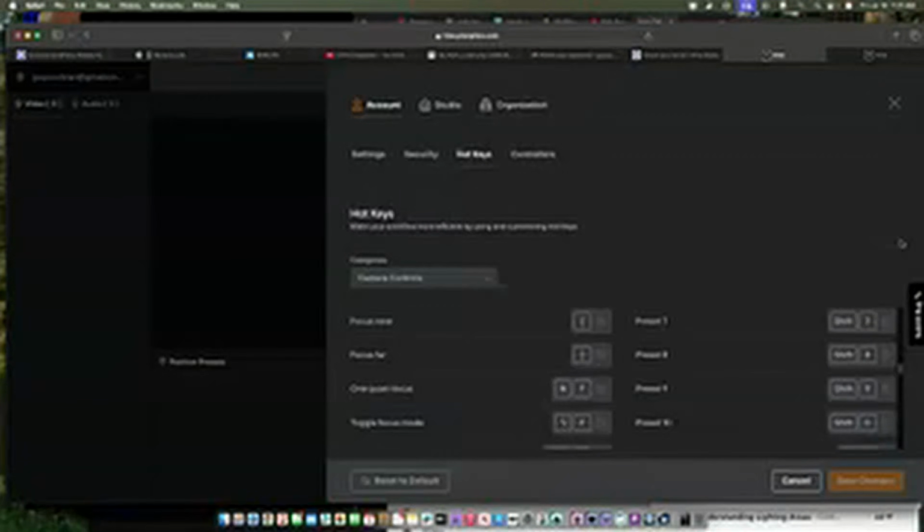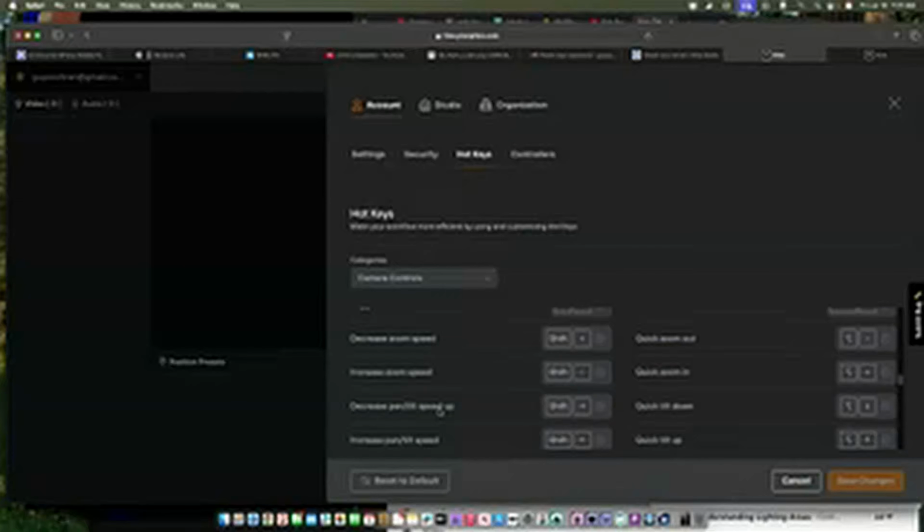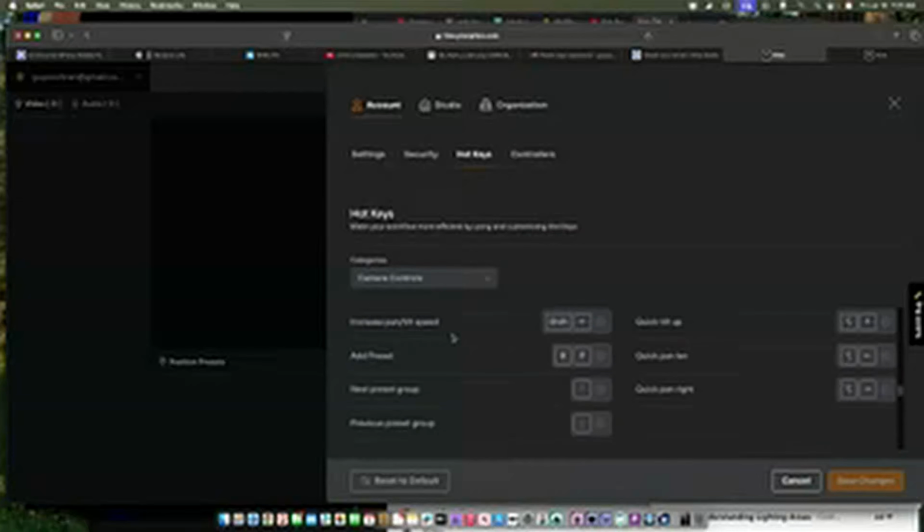Go ahead, Guy. Yeah, I just wanted to show you the back end of the interface, just to show you some of the hotkeys. So you have camera controls for focus near, focus far, one push focus. So a lot of the things that we're used to having, presets, quick tilt pan up.